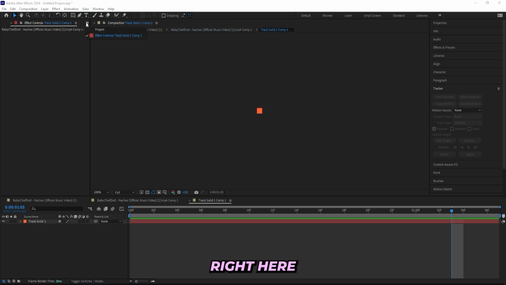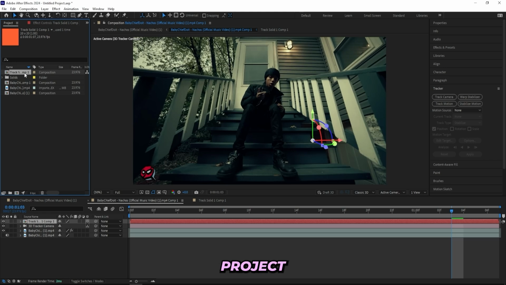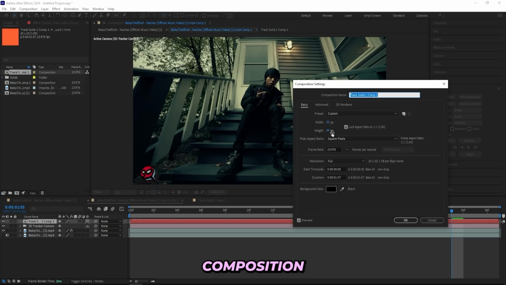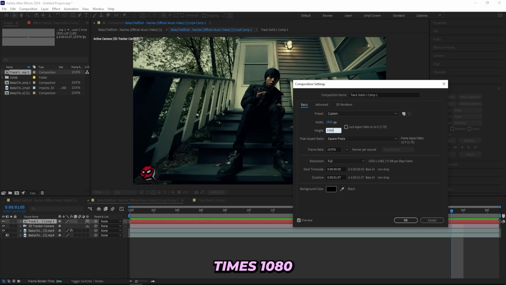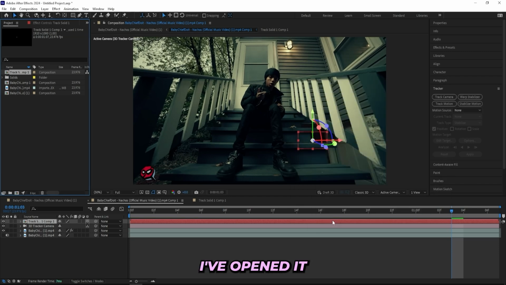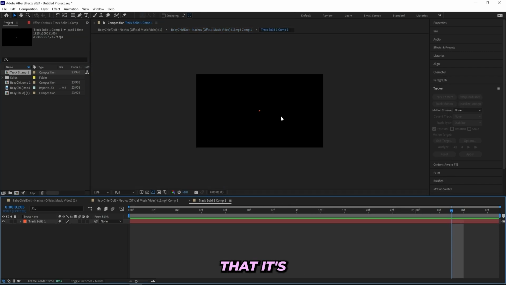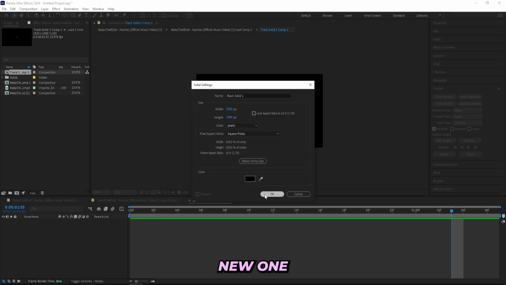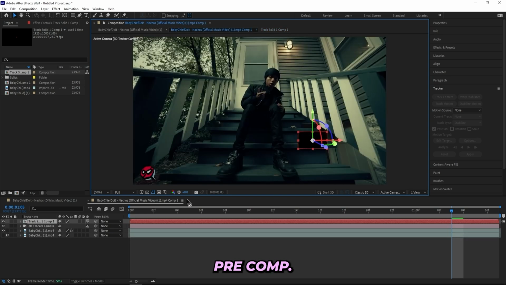So now I'll be pressing right here and go to project. And in my project settings, I'll be selecting this track solid and I'll open up the composition settings. You can tell right now it's 20 by 20 pixels, so it's really small. And I'll be turning up the width to 1920 times 1080 because that's the size of my project. And if I open it up, you can tell that it's a lot bigger. So I'll actually remove this solid because we don't need it, and I'll create a new one. And then I'll head out of this pre-comp.